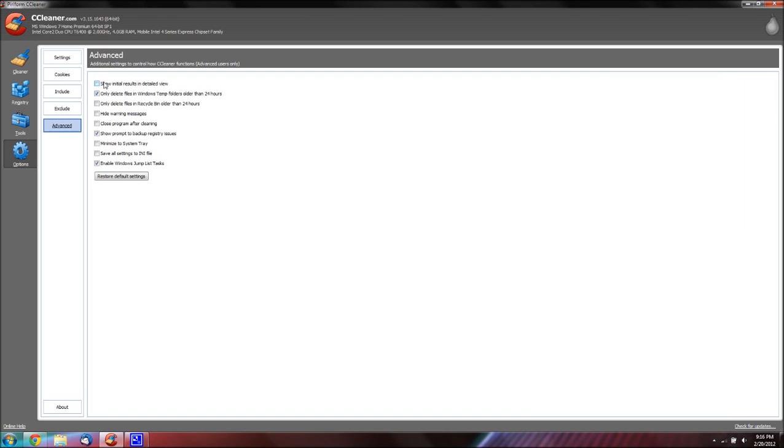And Advanced, results and detail, delete. It says only delete files in Windows 10 older than 24 hours, that's another safety thing, same with this. Hide warning messages, close program after cleaning, just all these extra settings, and you can restore the default settings here. And that's about it.